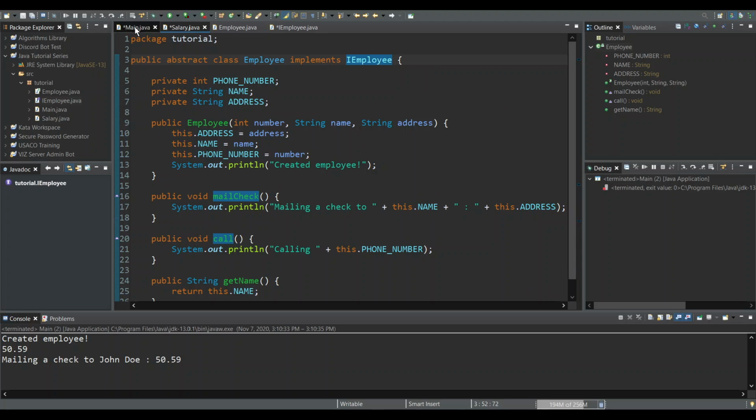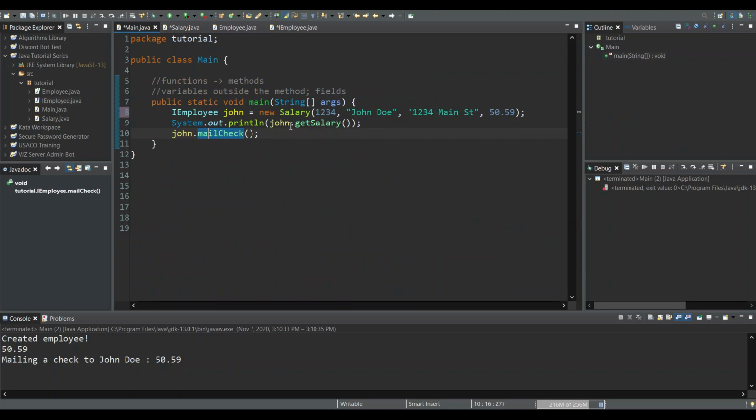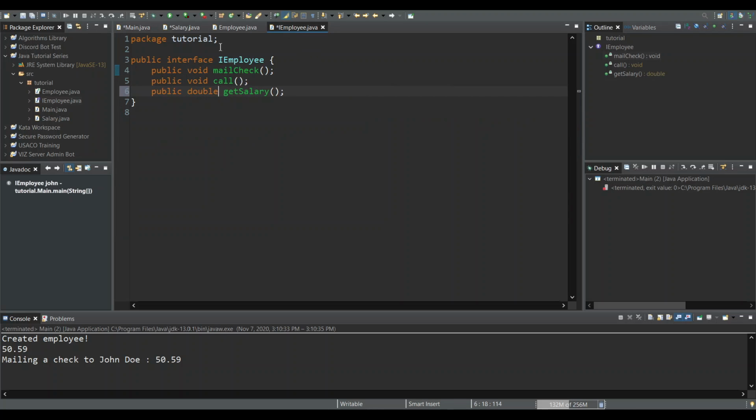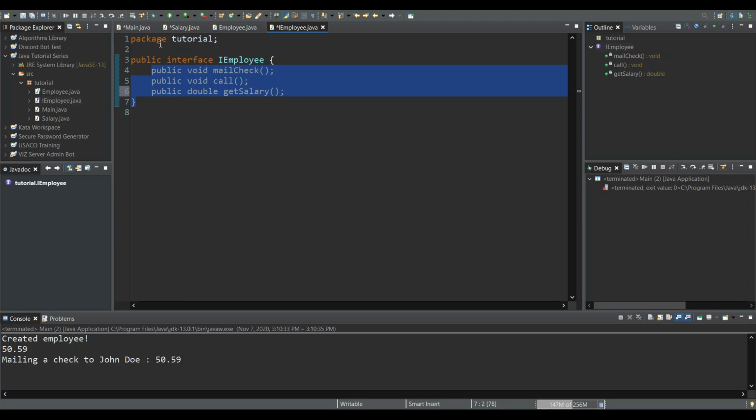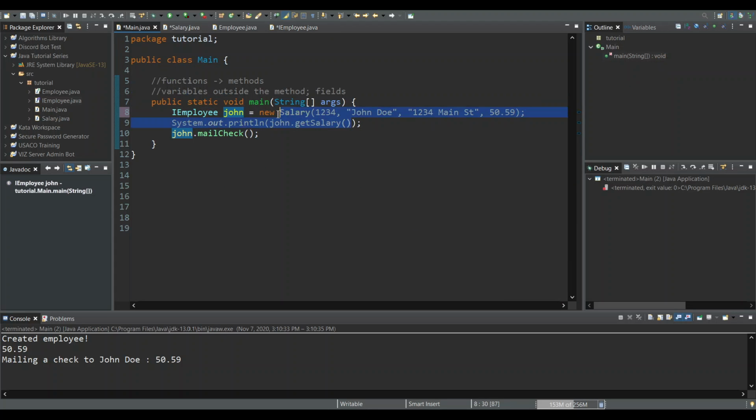So that is basically it. When we run this, you can see get salary works because John isn't a salary employee object anymore. He's an employee interface, which of course means John has all these methods at his disposal, but John doesn't have this call method because the call method is not within the interface. So if we do John.call, I think naturally it will throw an error.